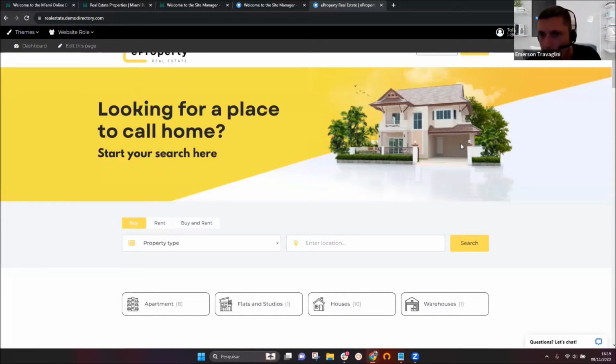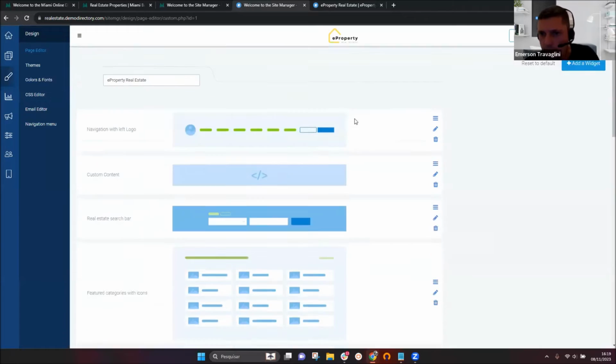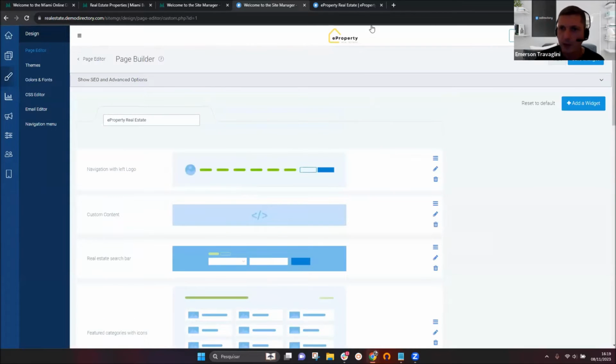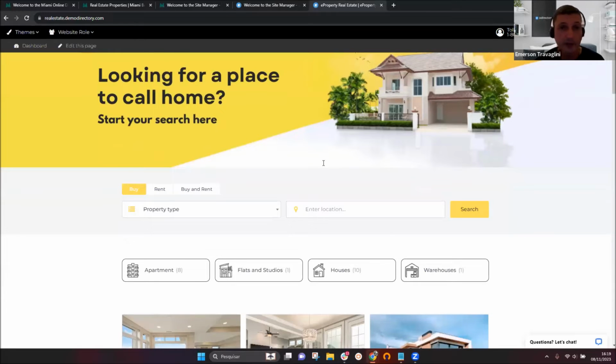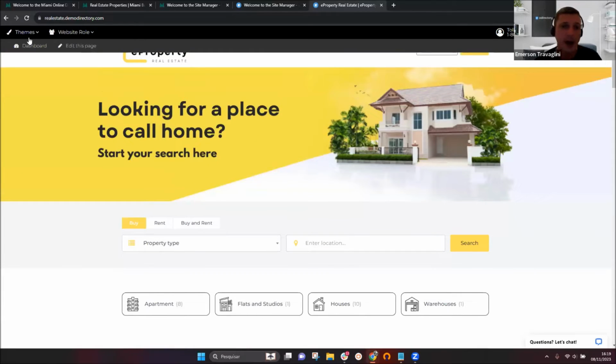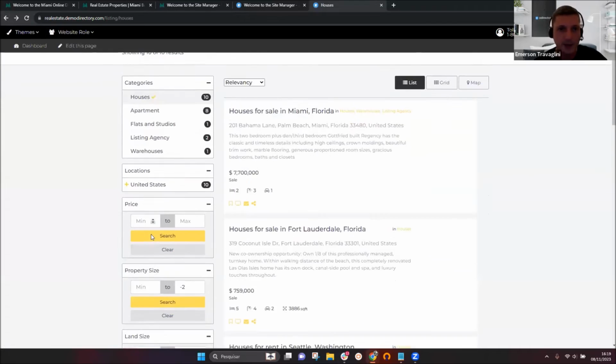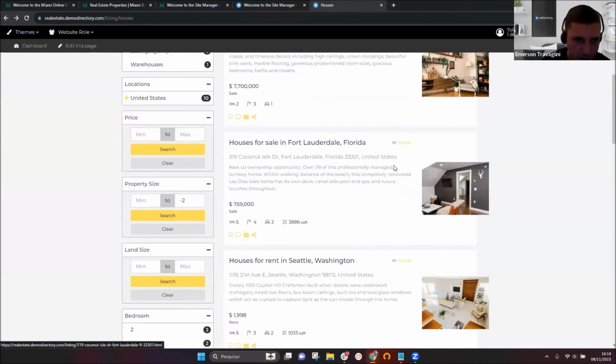A question from Johannes, are these filters only available in the real estate theme? Yes, it's only for the real estate theme. It's hard-coded for bathroom, garage, price, and area of the properties.